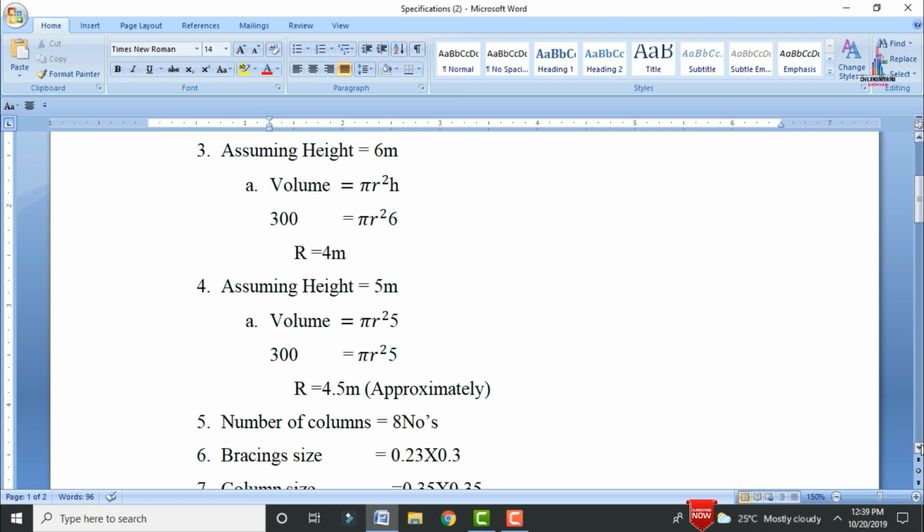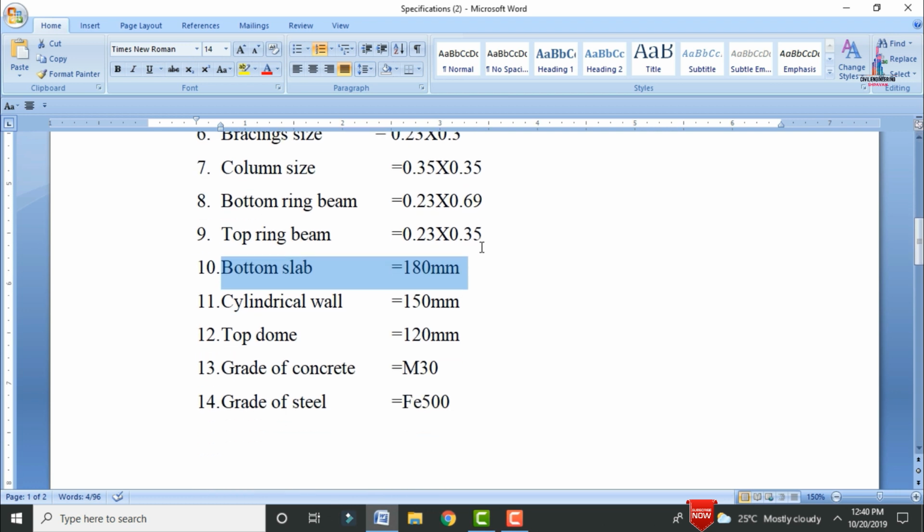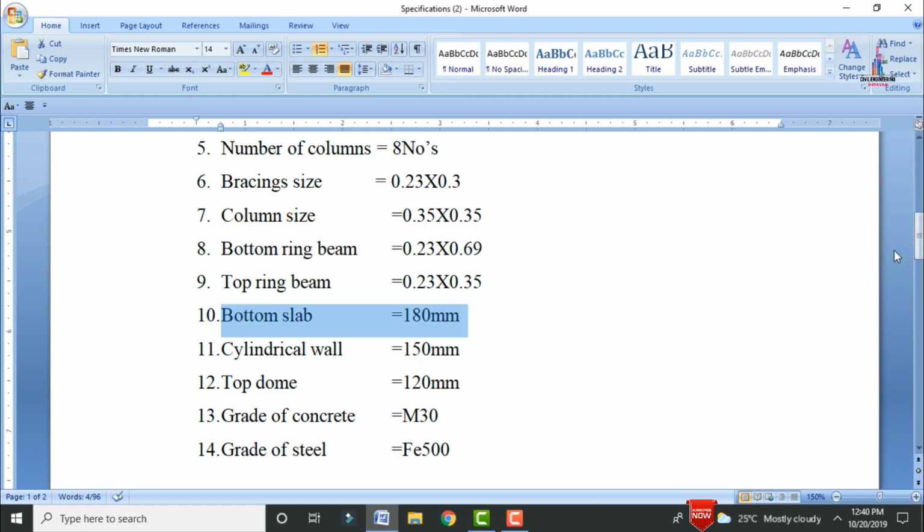Let us consider the number of columns as 8 here, and the bracing size I am considering as 0.3 cross 0.23, and the column size as 0.35 cross 0.35. The bottom ring beam I am taking as 0.23 cross 0.69. The top ring beam I am considering as 0.23 cross 0.35, the bottom slab as 180 mm, the cylindrical portion as 150 mm, and the top dome section as 120 mm. The grade of the concrete is M30 grade, and the grade of the steel is Fe 500 grade steel. So these are the specifications related to your water tank.